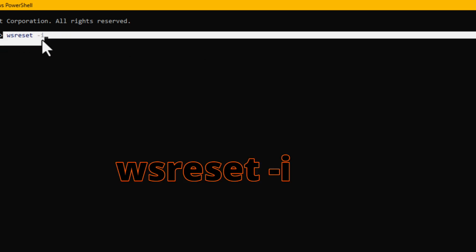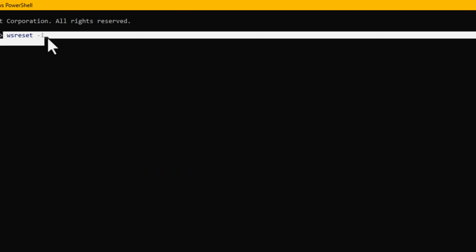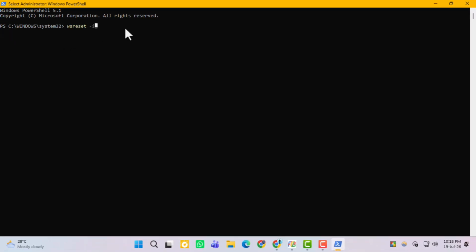That's wsreset followed by a space, a dash, and the letter I. Then press enter to run the command. This command will trigger Windows to start downloading and reinstalling the Microsoft Store in the background automatically.